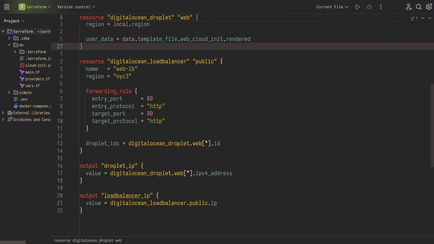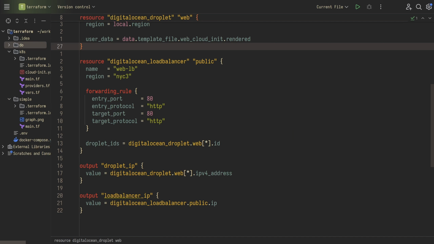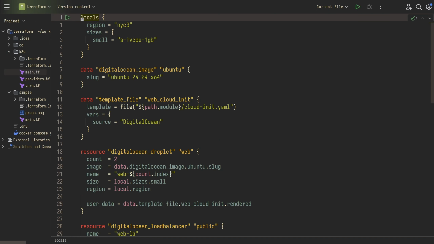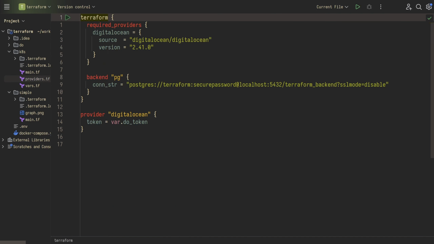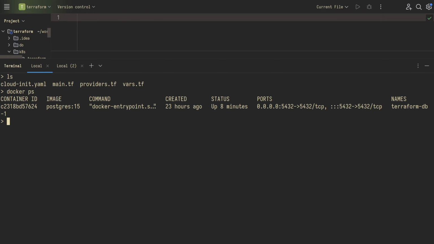Now I'm going to go ahead and clean this up so I'm not keeping all this junk around. Next up, we're going to take a look at a more advanced example where we're going to introduce something called modules. In order to do this, we'll create another directory here. We can copy this DigitalOcean one. We'll call it k8s, or Kubernetes. We can just delete most of this stuff. We don't need the cloud-init. Basically all I want is the providers, which would be this, and the variable, because we're going to keep using DigitalOcean for this.